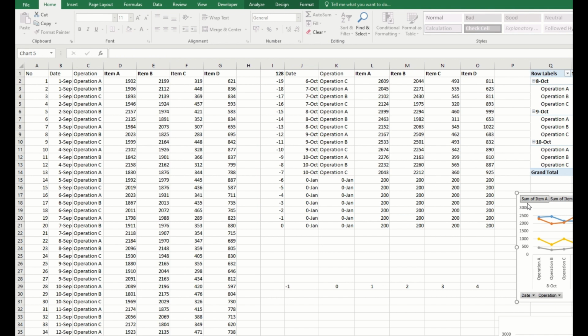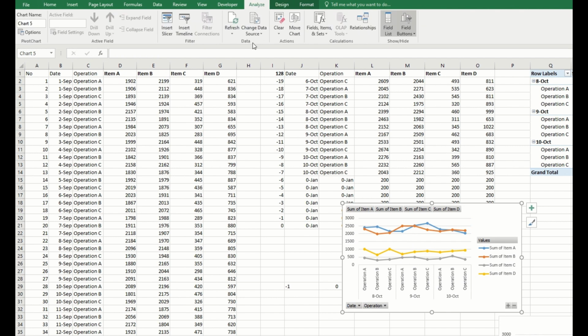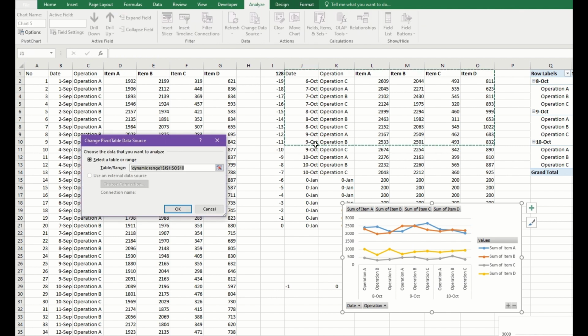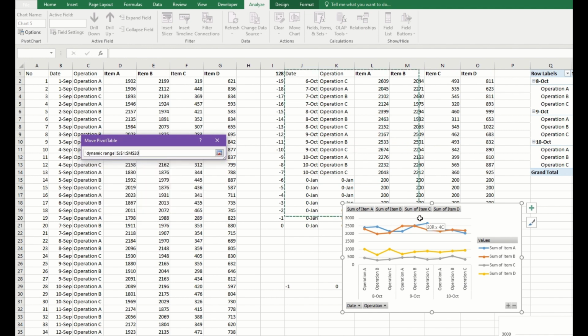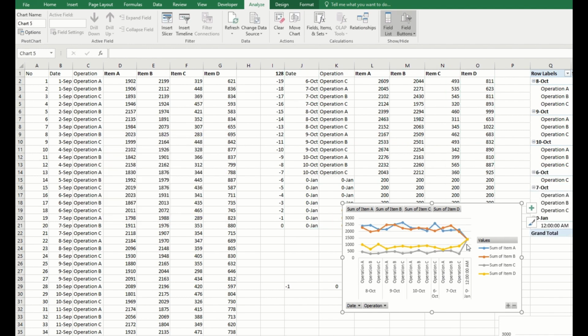So for this one, my table, I need to adjust the range because I am using this pivot table, so I need to change the range from here to here. Okay, now it's updated.